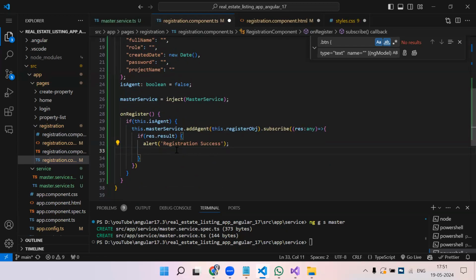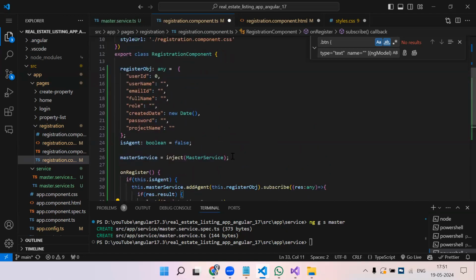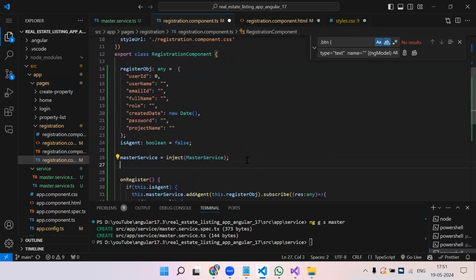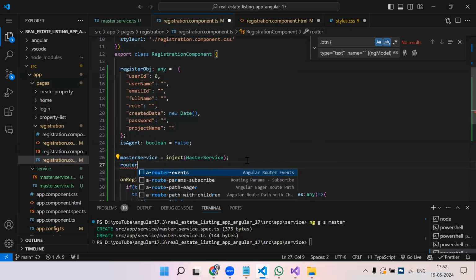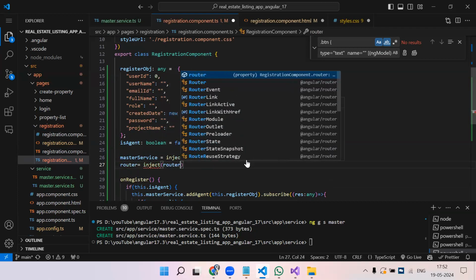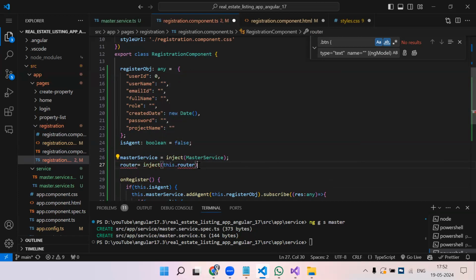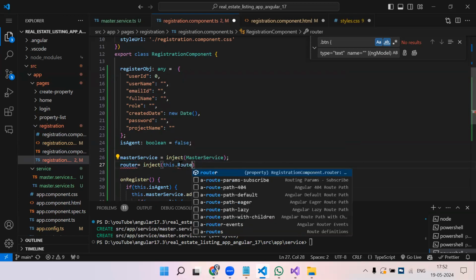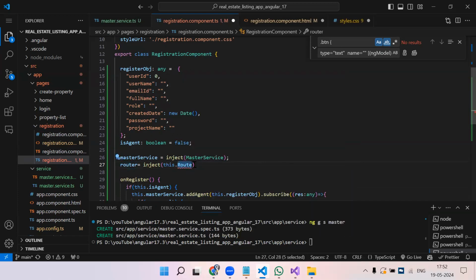And once the registration is a success, we can navigate to the login page so that we ask the user to log in. For that, we have to navigate from the .ts file, so we will make use of the router service. Again, inject router like this. It is not suggesting router.